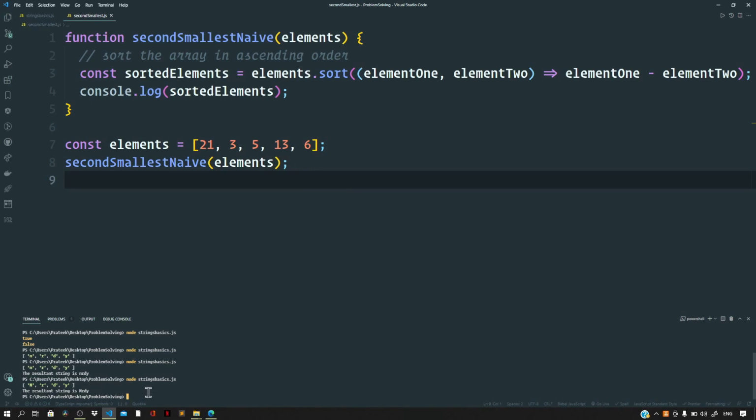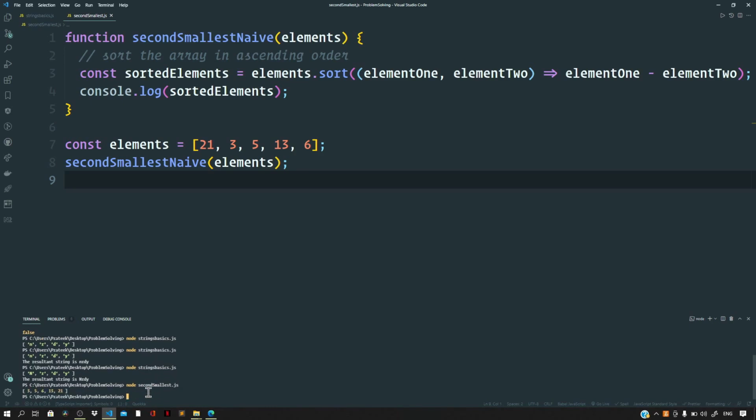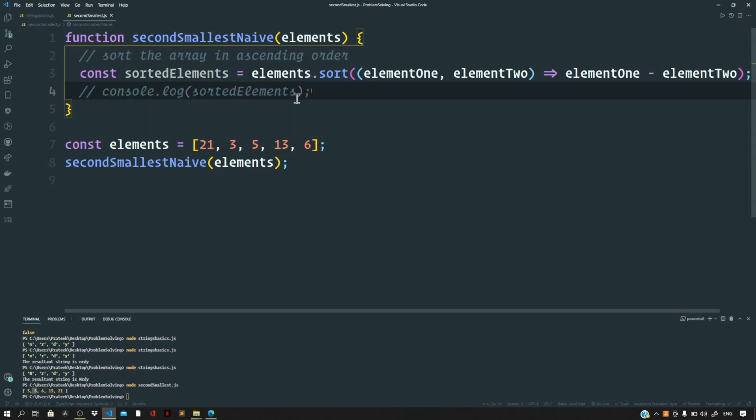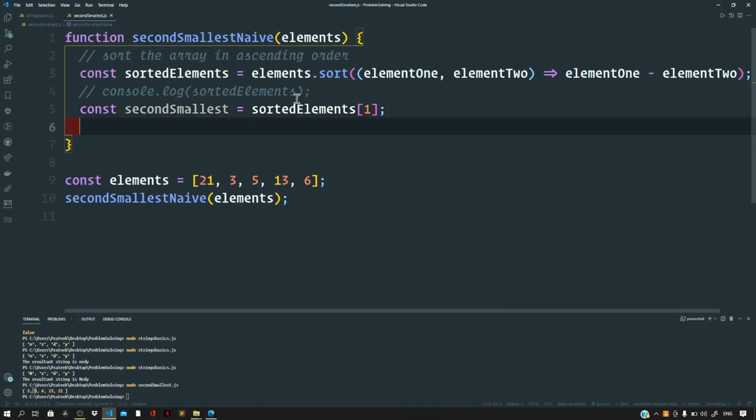To run the file, we can say node secondSmallest.js, press enter. And this gives us the sorted list: 3, 5, 6, 13 and 21. Now we need to access the second element of this list. So let me comment this, const secondSmallest, and here we can say sortedElements, and access the second element using the index of 1, and let us return it right here.